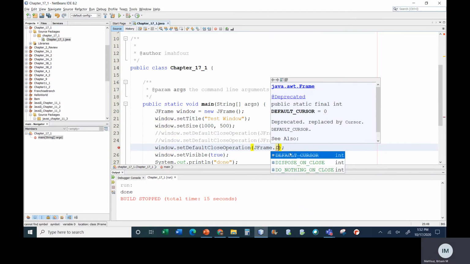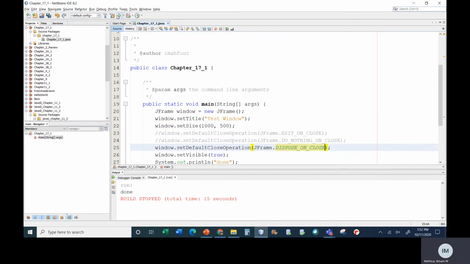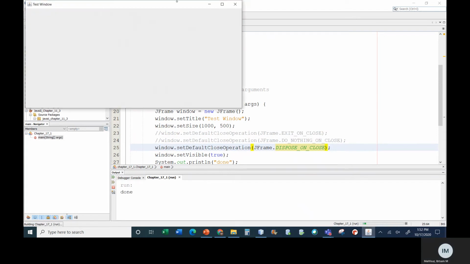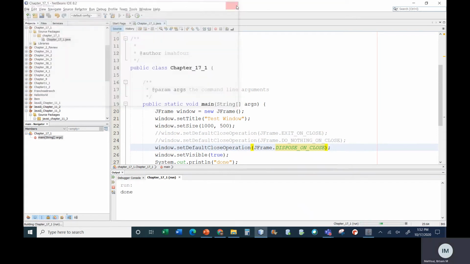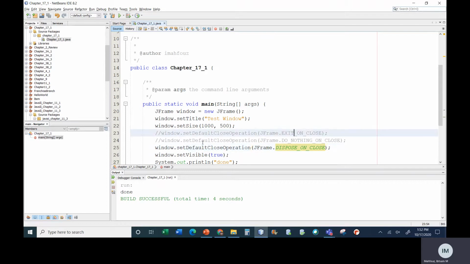The dispose on close. Okay, and this one, it made the window go away. After a while, it exited, so it's kind of the same as exiting. Now, if I had more than one window, then the dispose on close would act differently.